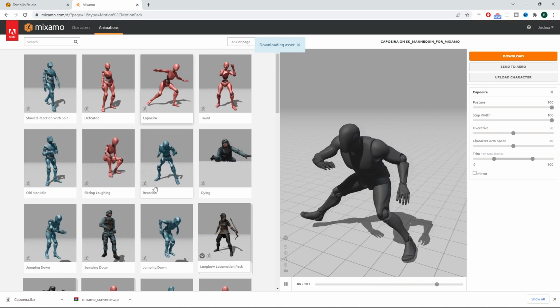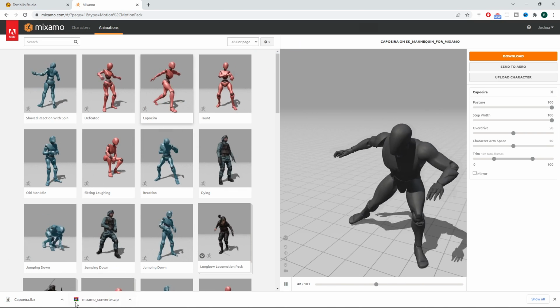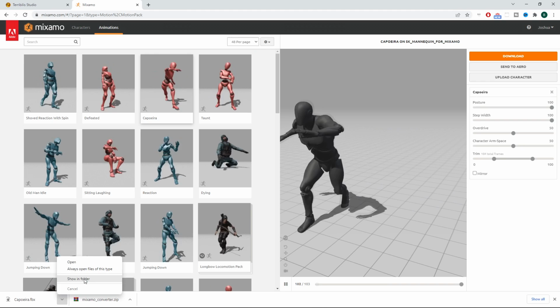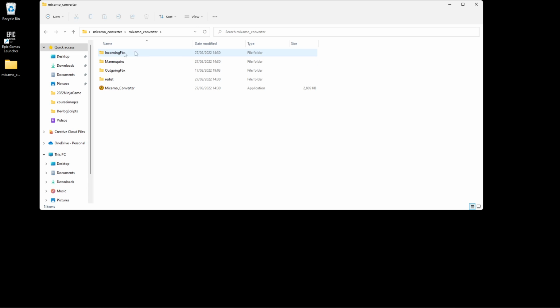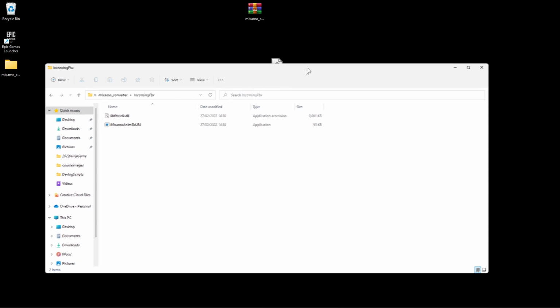Once we have downloaded our animation, we just want to move this to our desktop folder. So I'll do that now. And once we have downloaded our animation, we want to head over to our Mixamo converter. And we just want to go to incoming FBX. And I'll have this Mixamo anim to UE4 file. And we just want to drag our animation inside of this folder.